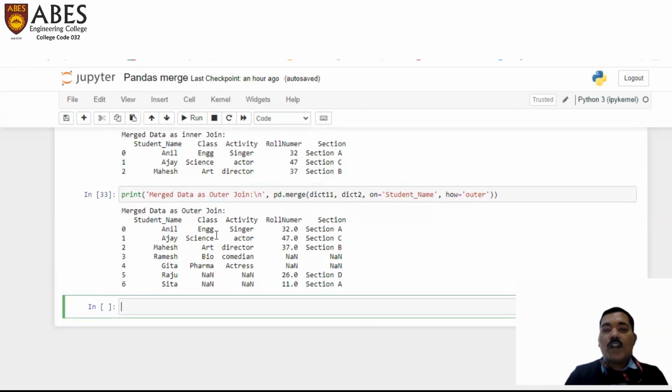So the difference among these joins is that with the outer join, everything is printed. They provide index 0 to 6 entries, and for Ramesh and Geeta there is no section in dictionary 2. No roll number is allocated to Ramesh and Geeta, but for Raju and Sita the roll number and the section are allocated. Similarly, for Raju and Sita, because these two entries are not in dictionary 1, there is no class and no activities. That's why they show NaN, meaning no values.